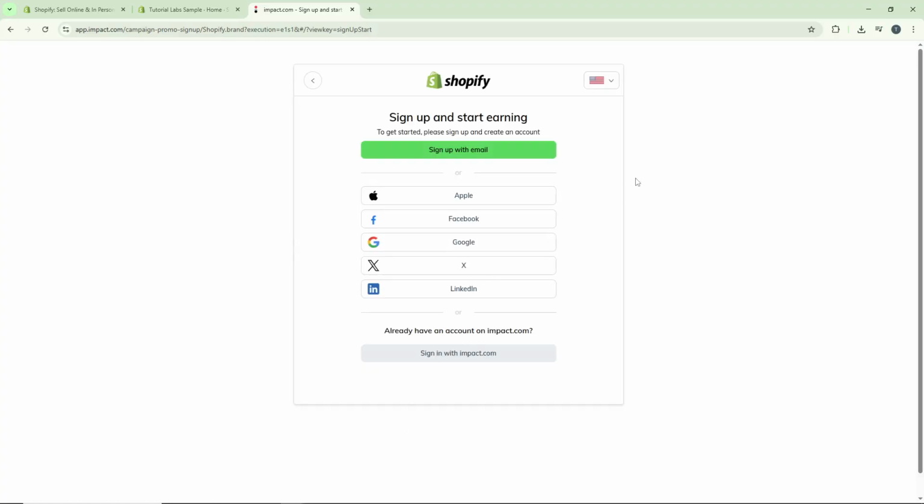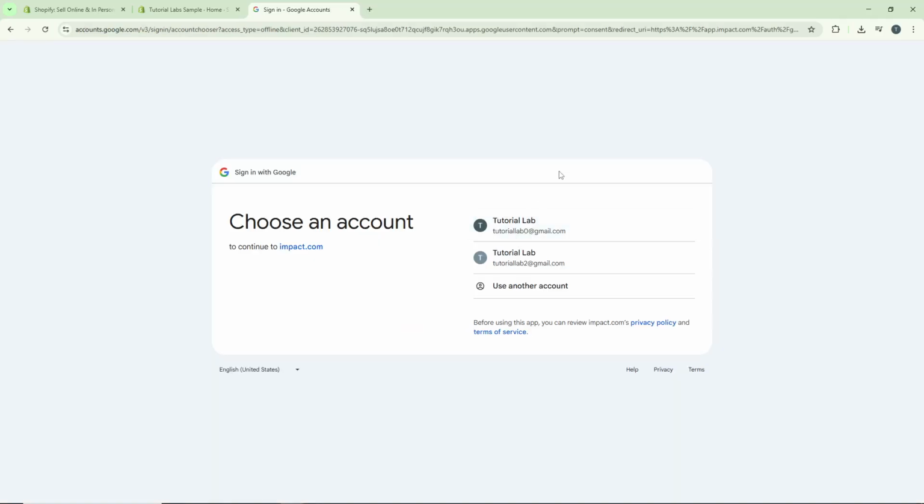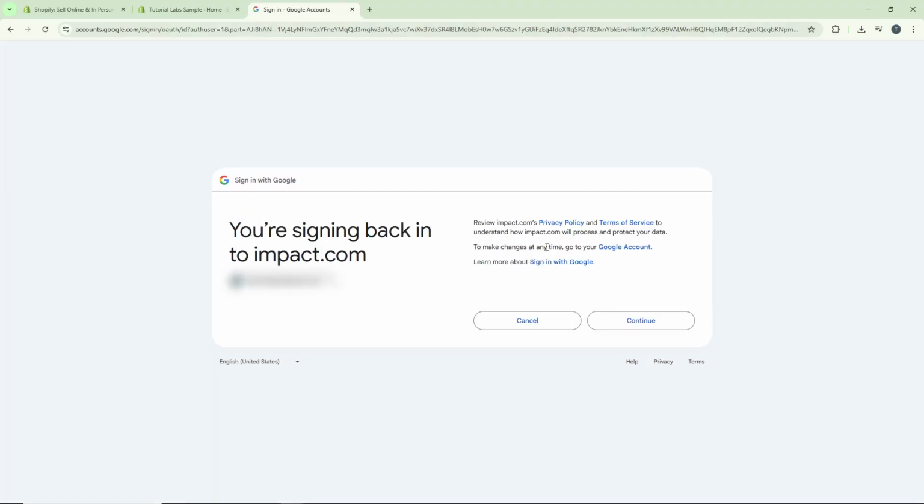Now you'll be presented with several sign-up options. You can choose to sign up with email, Apple, Facebook, Google, X, LinkedIn, or if you already have an account on impact.com, you can use that as well. For this tutorial, let's go with sign up with Google, as it's one of the quickest methods. Click on that option and you'll be prompted to select a Google account. Choose the account you want to use for your affiliate registration. After selecting your account, click Continue.